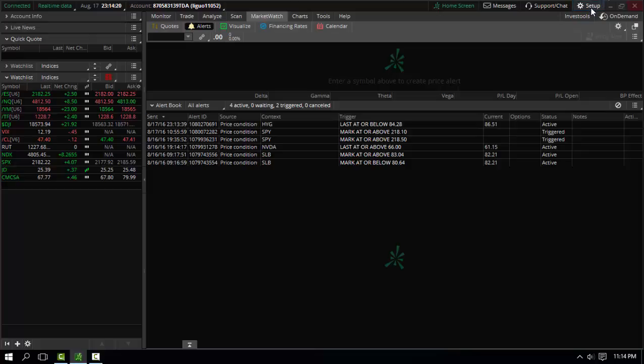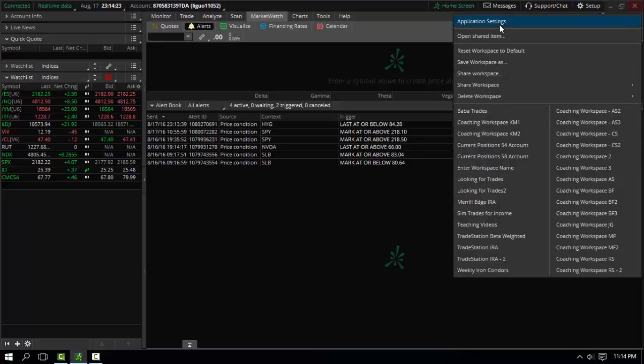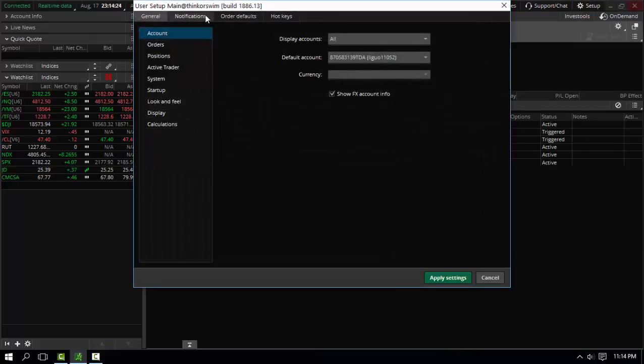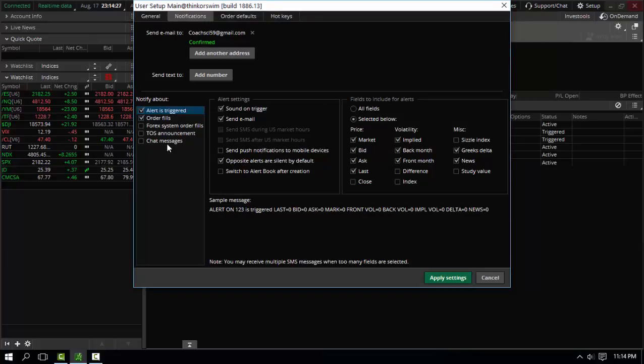One other thing to mention: when you are setting up that other screen with the notifications, you do have a choice of some of the information that you want to be sent to you. You can have in the email or the text the market price, the bid, the ask, the last. If you want less information, where you just want to know what the price is when it's crossed, you would uncheck some of these boxes and apply the settings.